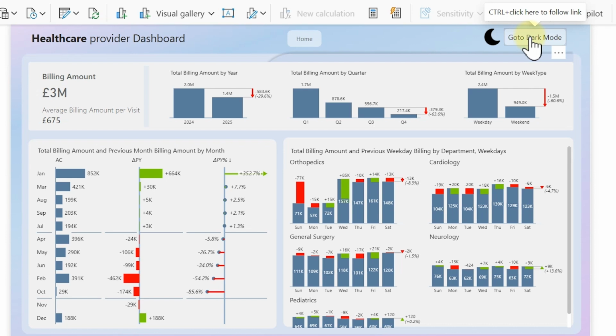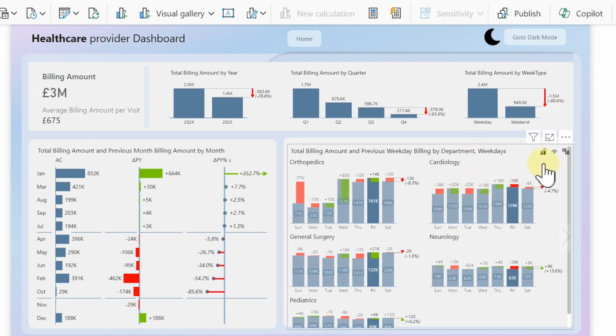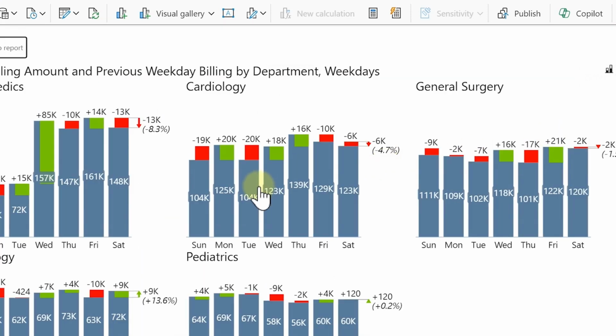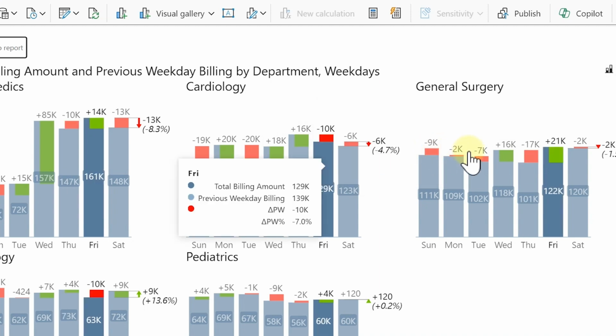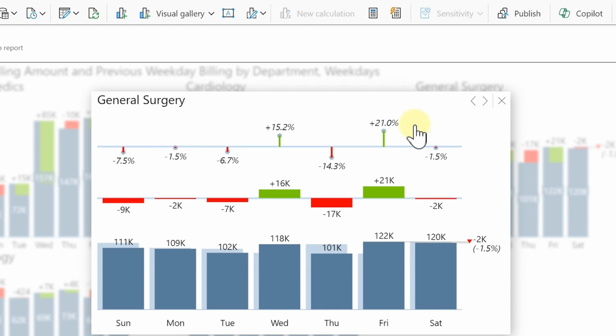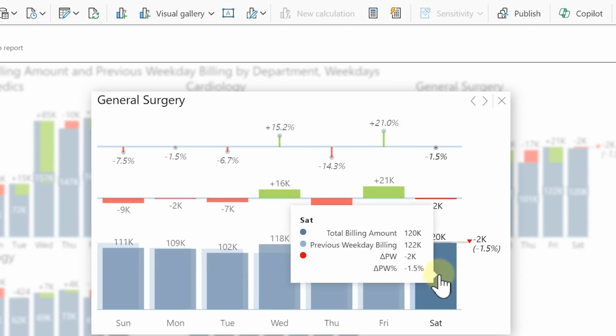The chart we have used right here is the Zebra BI charts, which I'm going to show you how to get. Coming over here right now, you can take a look at what this chart is all about. This chart is showing weekday basis analysis based on department. If I go ahead and click on this particular general surgery here, let's see what happens. It gives me the overview of general surgery, right? Then when I hover over this particular part, it gives me the tooltip that displays the total billing amount for this particular day of the week and as well the previous week.